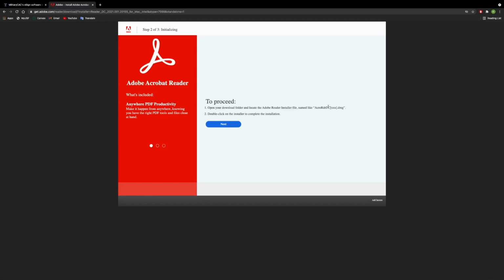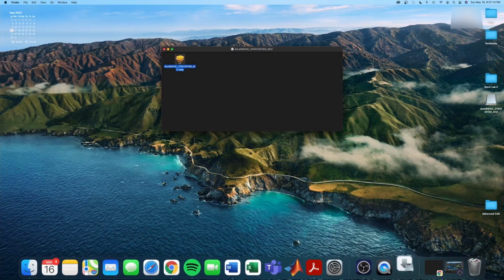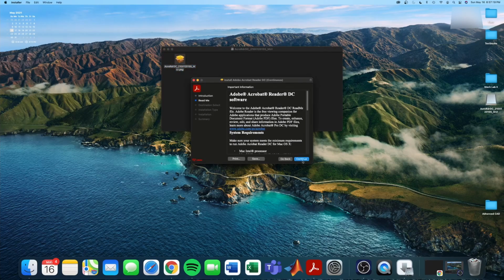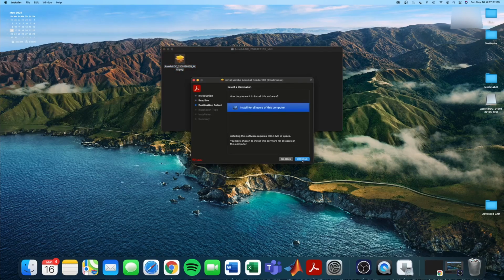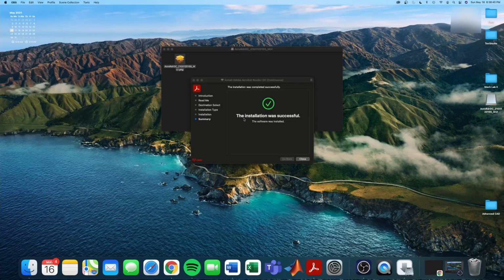and then open it up. Double click it to install. Continue. Hit continue and install. Make sure you type in your password. Now that the PDF reader is installed successfully, hit close.